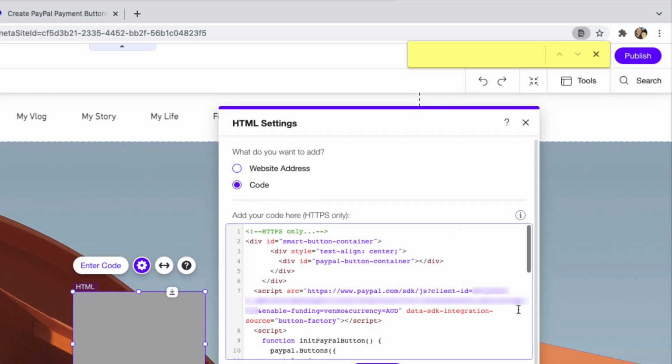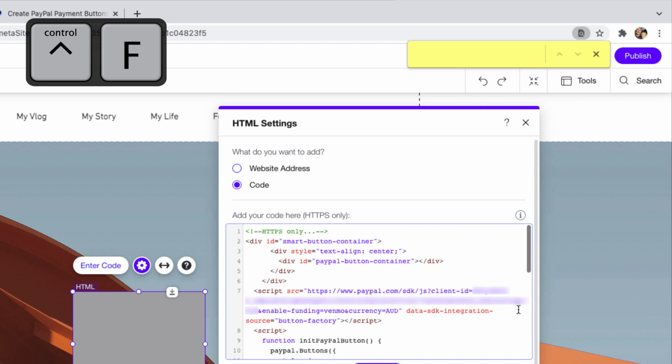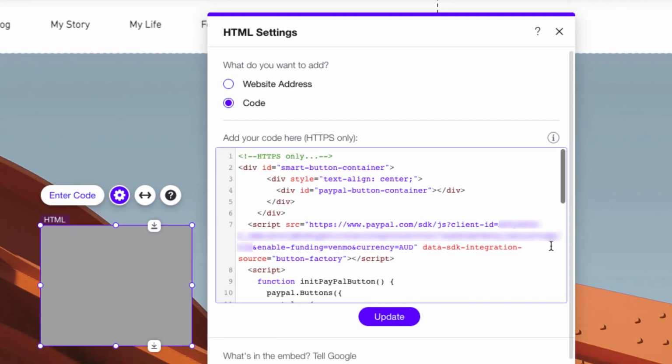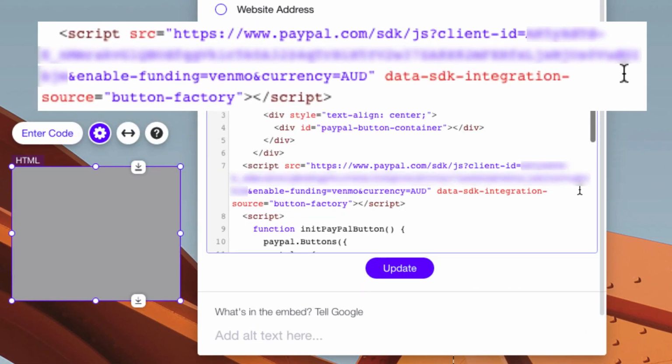Open your Find tool using Control F on a PC or Command F on a Mac. Search the page for client-ID equals. Make sure that your client ID is showing in the code right after the equals sign.